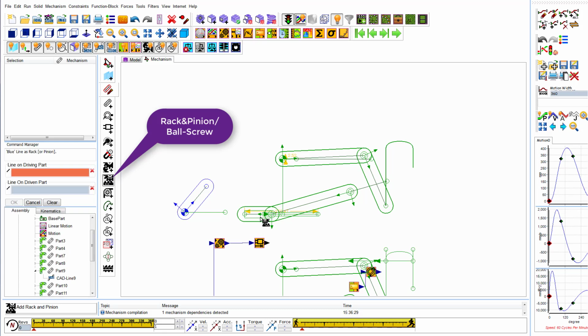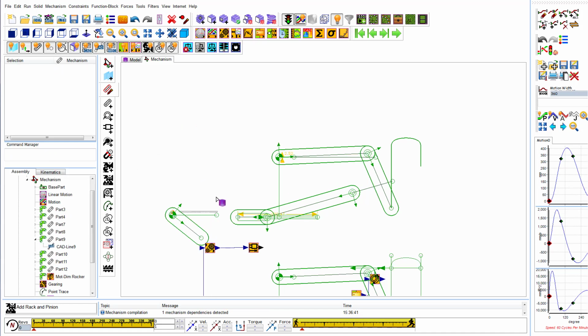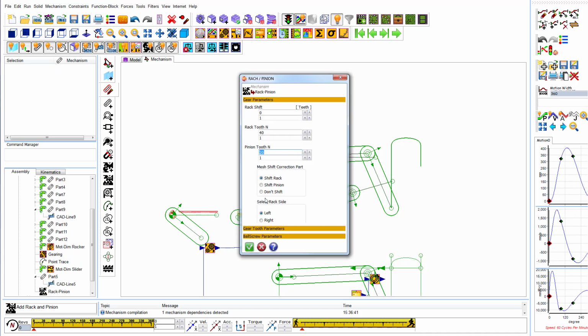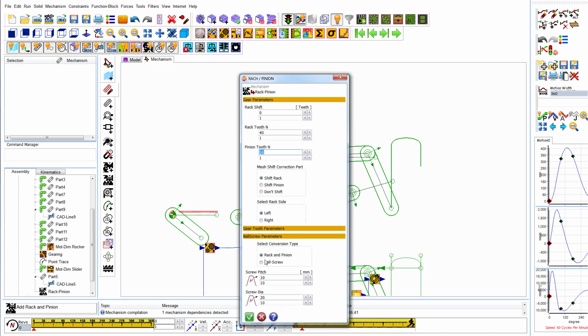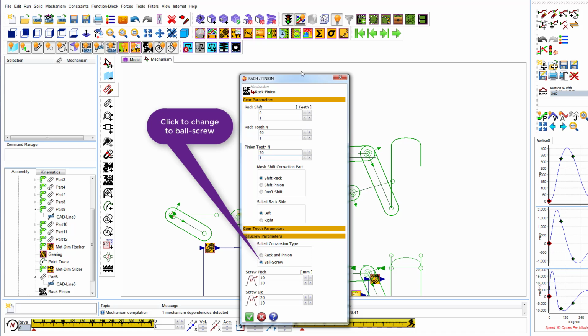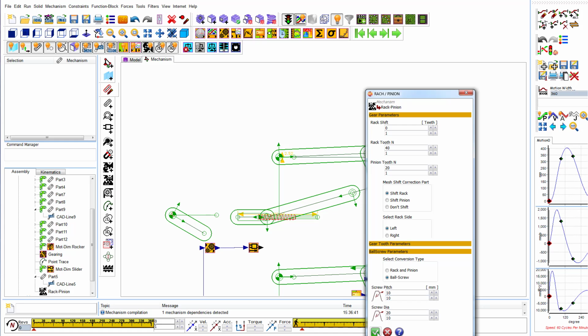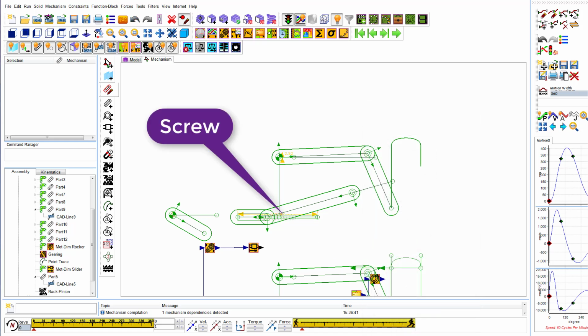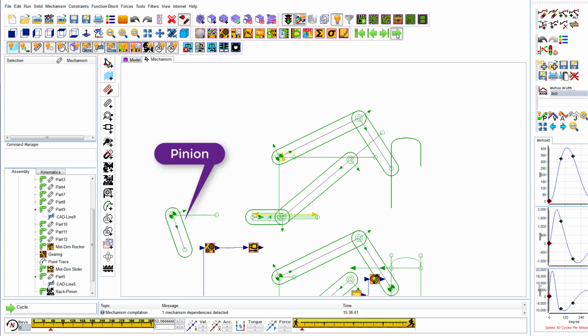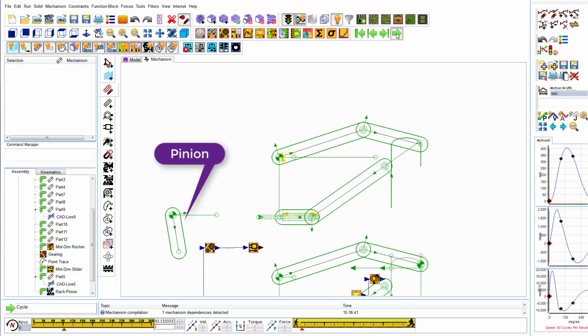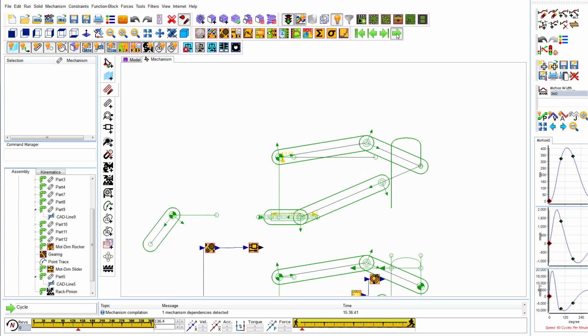Next, add the rack and pinion. It needs only two lines, one driving on the slider and one to be driven on a new pinion part that we have just added. The rack and pinion by default will be drawn. We need a ball screw, so as usual double click on the rack to get the property editor and change to a ball screw. The screw will be drawn on the slideway line and the pinion will now spin with a speed defined by the lead of the screw. You can edit the lead screw or pitch in the property editor.